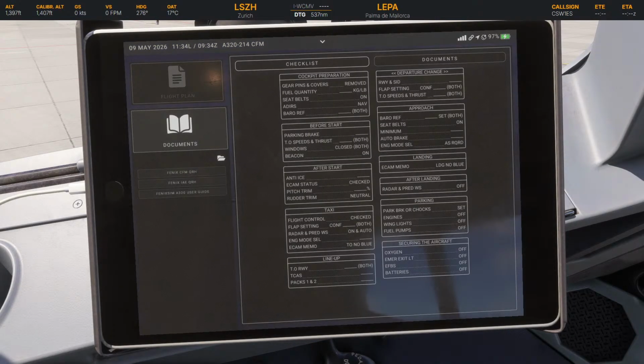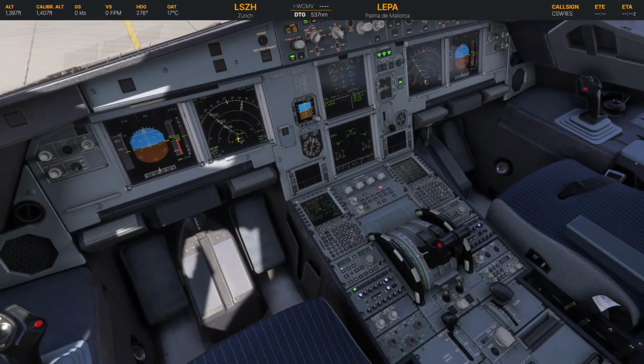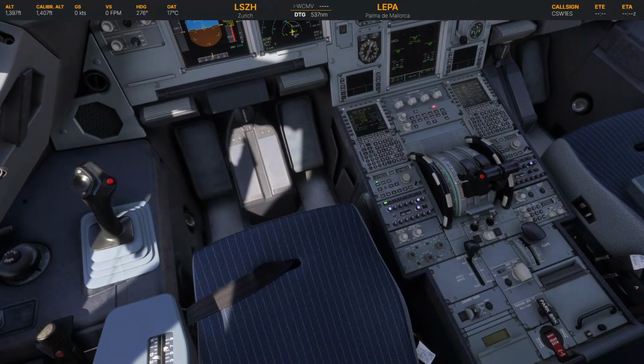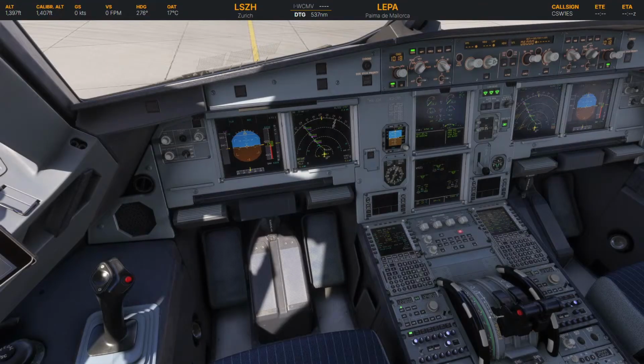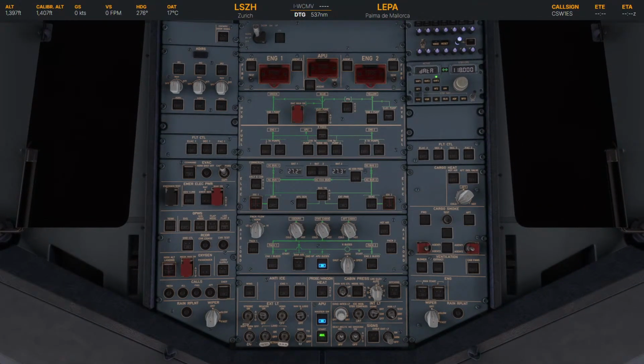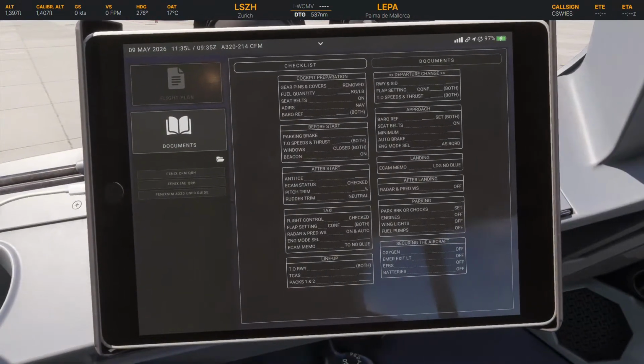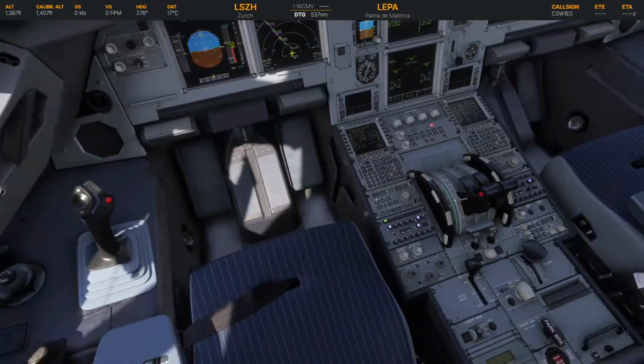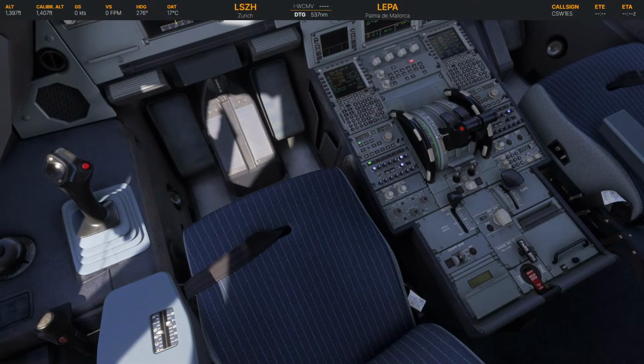After start, enter eyes not required. ECAM status checked is normal. Pitch trim up 0.4. Rudder trim is neutral. Yes, it is neutral. APU off. Taxi checklist. Flight controls checked. Flap setting config 1 plus F. Radar and predictive wind shear system is still off. Engine mode selector normal, ECAM memo. Okay, takeoff checklist is done later. So we just do that later.